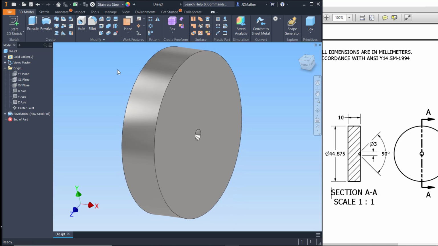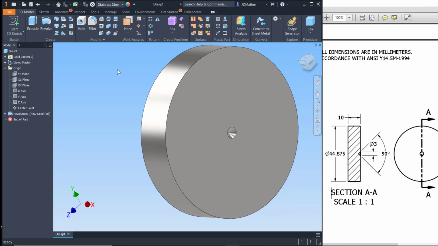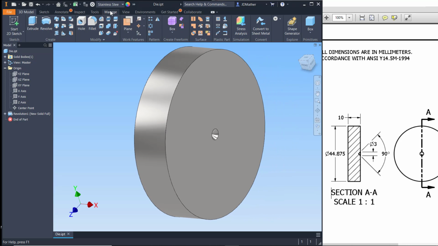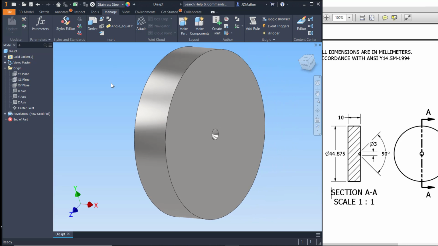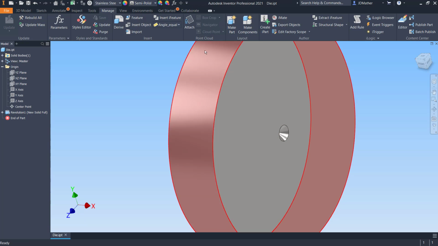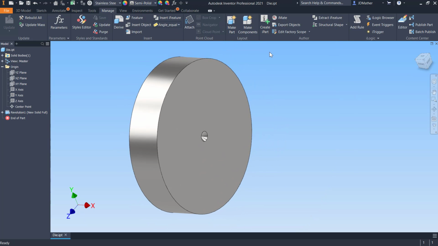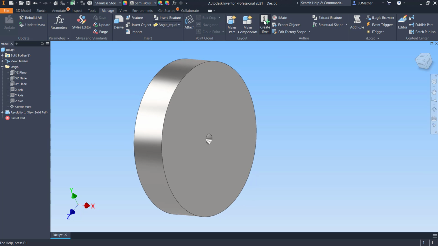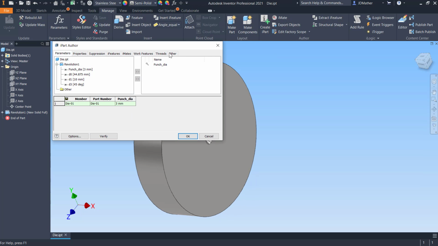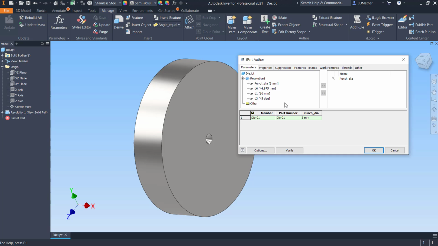Now I want to make this into an intelligent part, or an iPart. So I'm going to go to the Manage tab, and I've got these dimensions, so I want to put different dimensions for this. So let's go ahead and expand this so I can see this. And I'm going to tell it to create an iPart, and I want to be able to change that punch diameter variable.